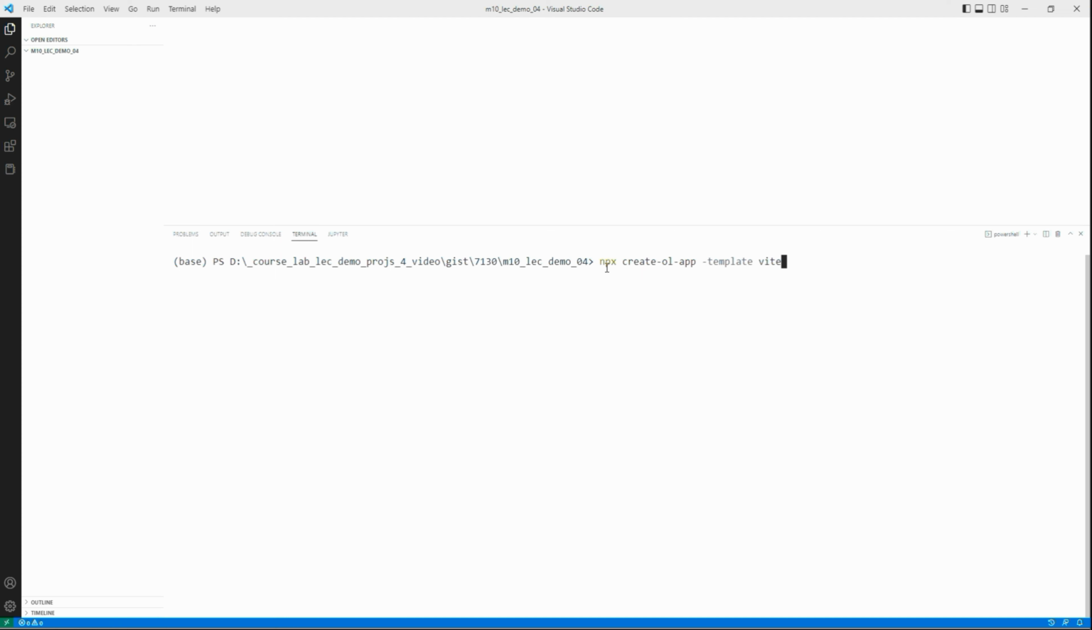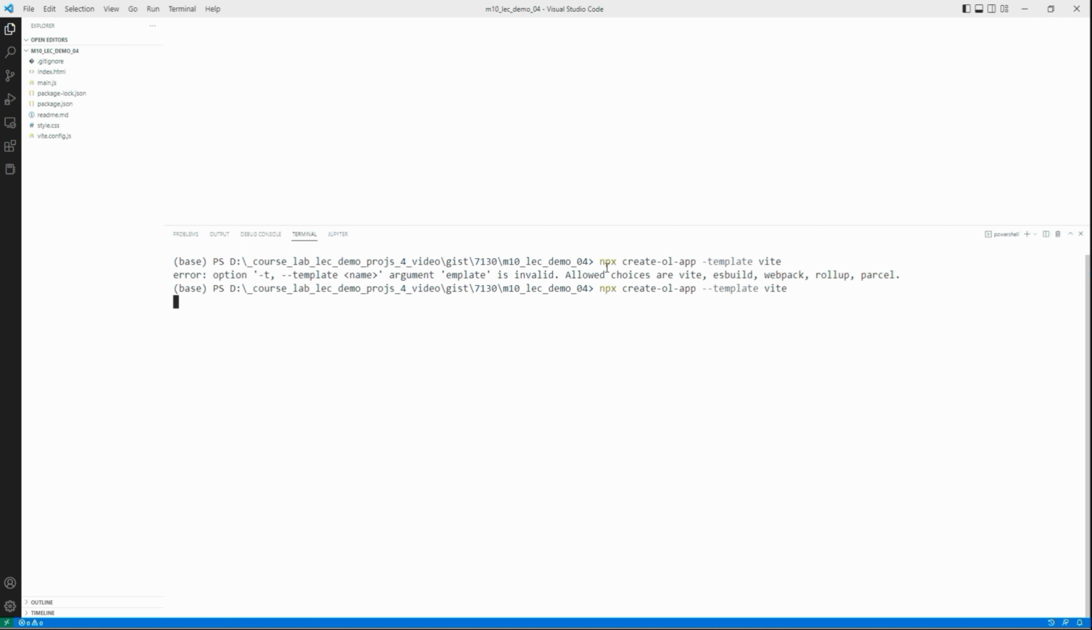Each of these tools has different ways of doing command line arguments. I needed 2 hyphens. That's why, because I used a word. Okay, there we go. Double hyphen template Vite. So it's good to see a mistake. That's how easy you fix it, right? And so it's going to go out and download and run the create app, and then also do the Vite, we hope. Okay, so that looks okay, we think.